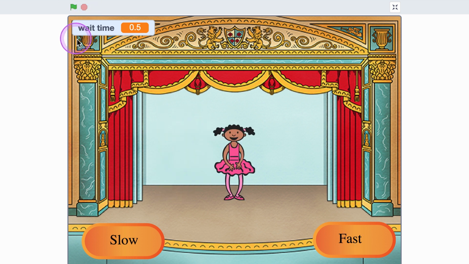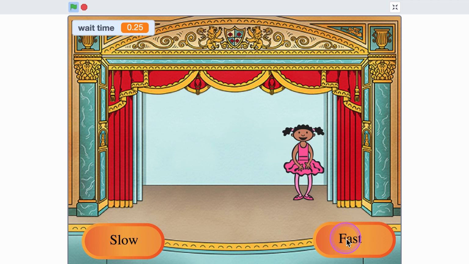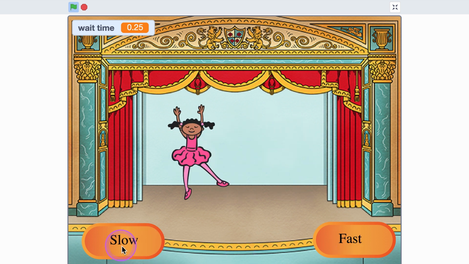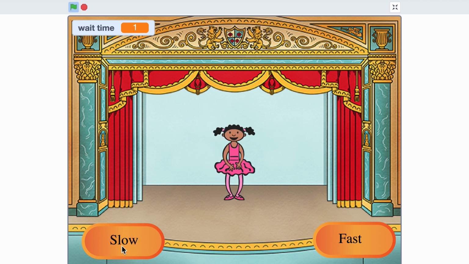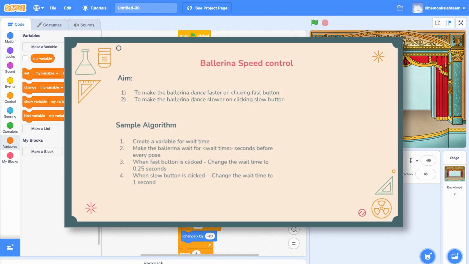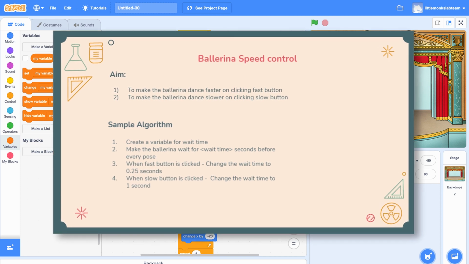Let me first click on the play button and then click on fast. She goes really fast. If I click on slow, she slows down her moves. Are you ready to try out this project? We are going to program this project using this algorithm.